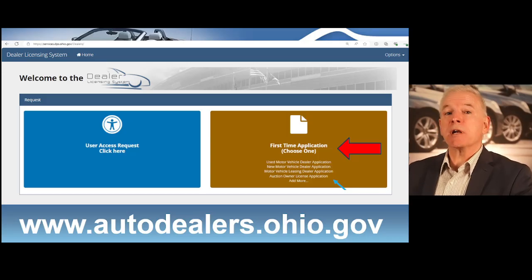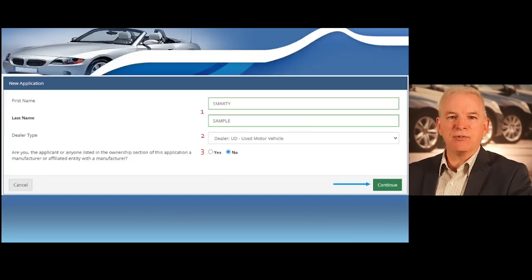And I'm assuming that you're going to be applying for your Used Motor Vehicle Dealer License. So if that is the case, you're going to click on the Used Motor Vehicle Dealer Application link, unless you're applying for one of the other licenses that you see here. And once you click on that link, you will land on the corresponding license application page like you see right here. So you're going to enter your first and last name, and if you're obtaining a used motor vehicle license, then you're going to select that from the corresponding drop-down box.